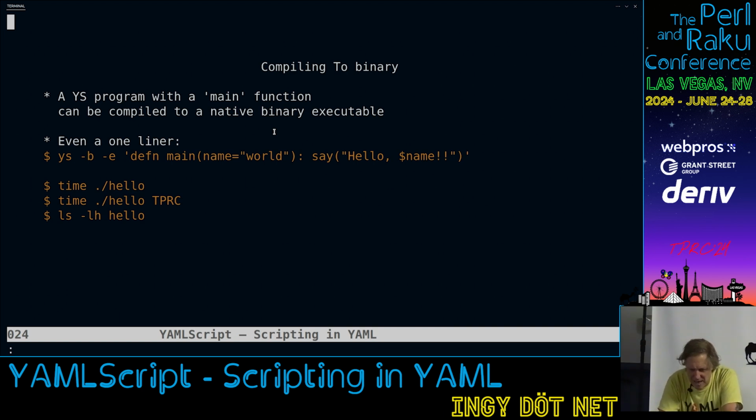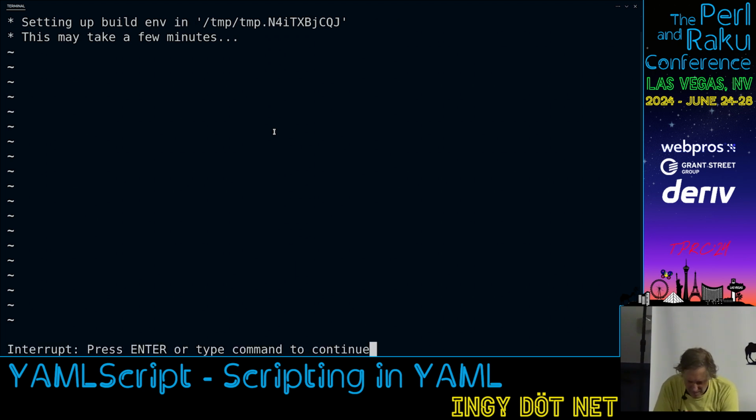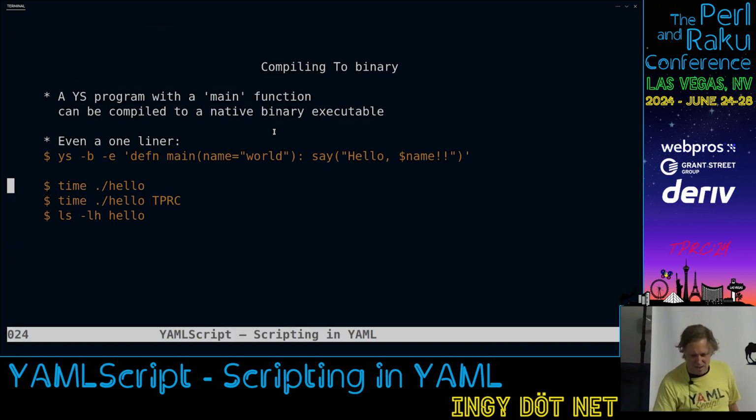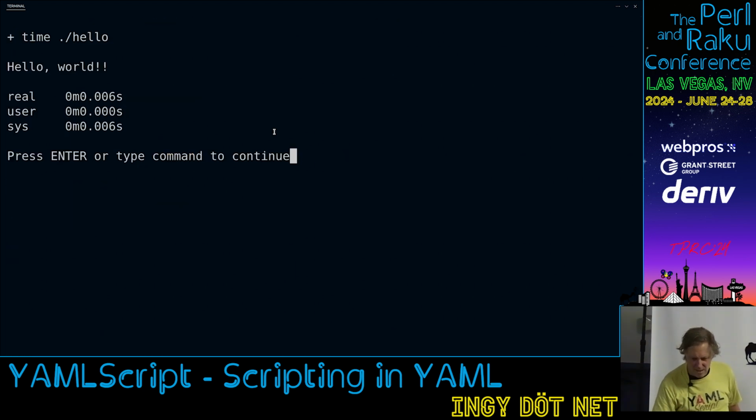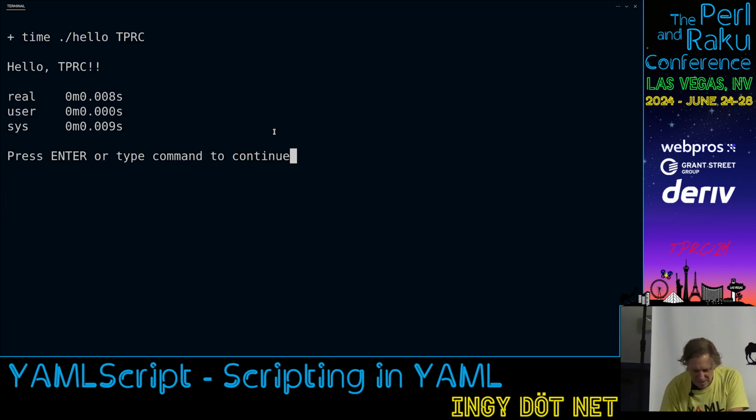OK, so this is kind of cool. You can compile to binary. Let's try it. But you have to have a main function in there, and this one-liner has a main function. It says it's going to make a binary called no name, and it's going to take a couple minutes. Well, it actually does take a couple minutes. So I did it beforehand and renamed it to hello. I saw it run in as little as 3 milliseconds. There was a 5. Hello TPRC. There you go.